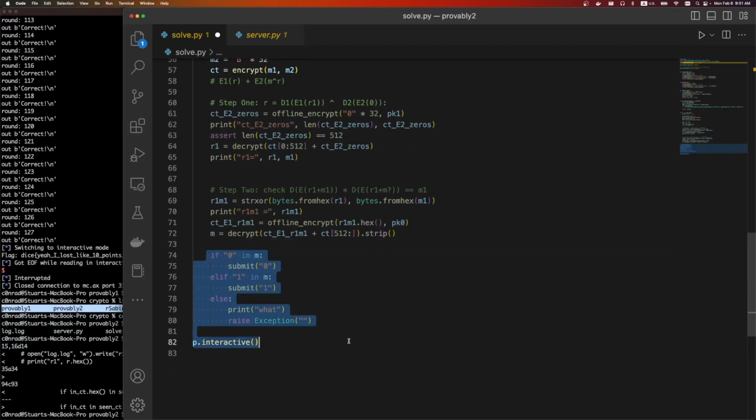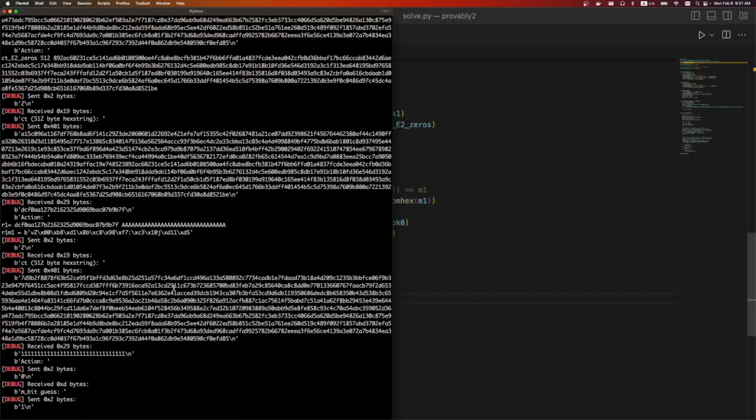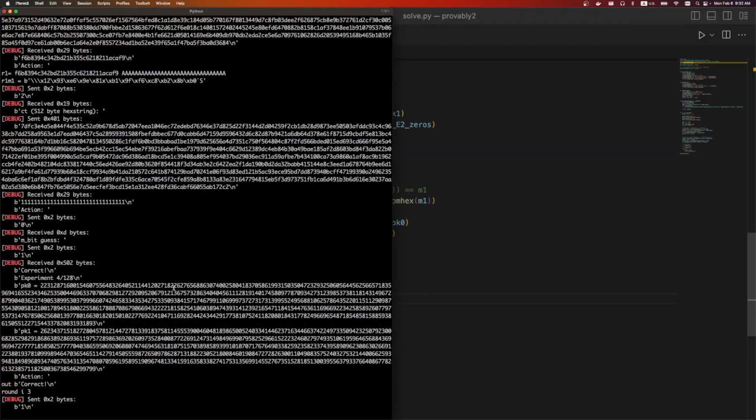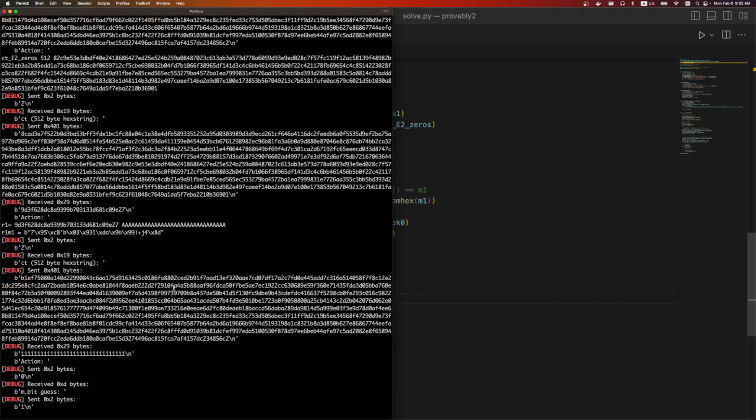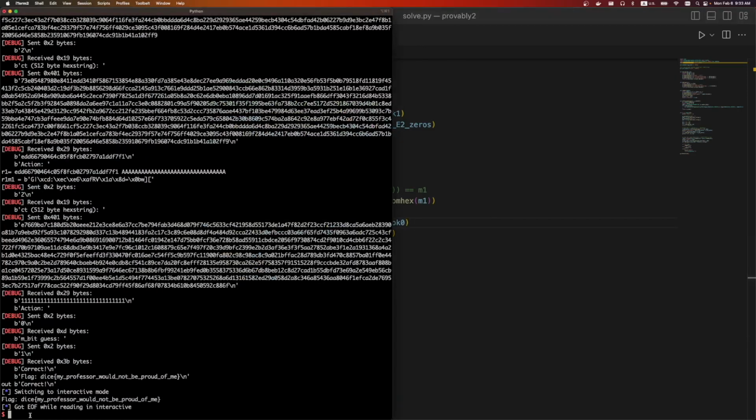Anyways, so like I said, we call the decrypt function on our offline encryption and the ciphertext from the original encryption that we did. And if it's zeros, we know that the message was M1, and if it's not 0, it just turns out to be 1, then we know that it was actually using M2. So we can run this Python 3 solve. This is also going to take a while now that I think about it. I'm just going to pause the video until it's done. Sweet. And it finished. It says, Dice, my professor would not be proud of me.